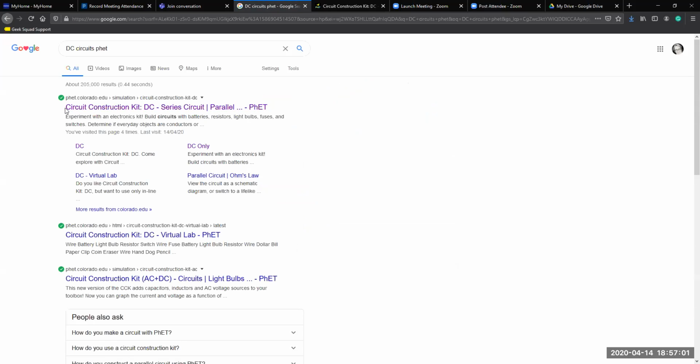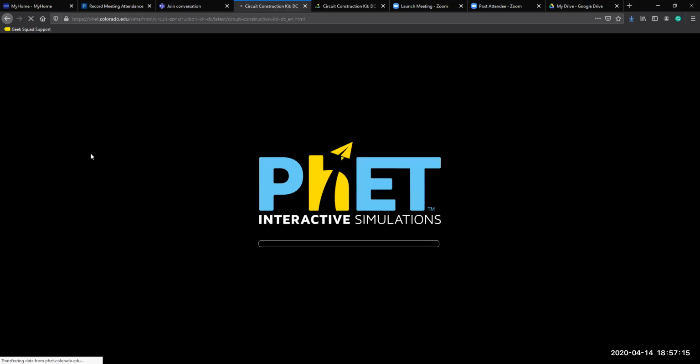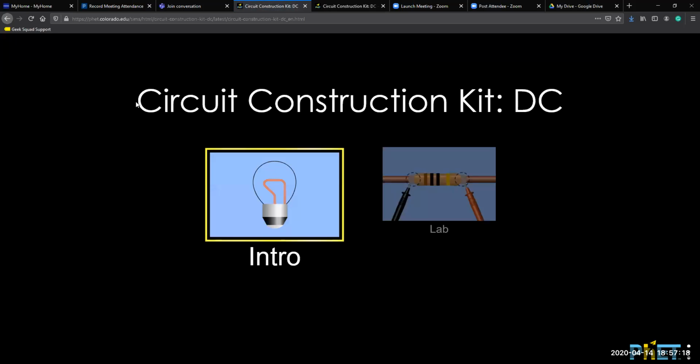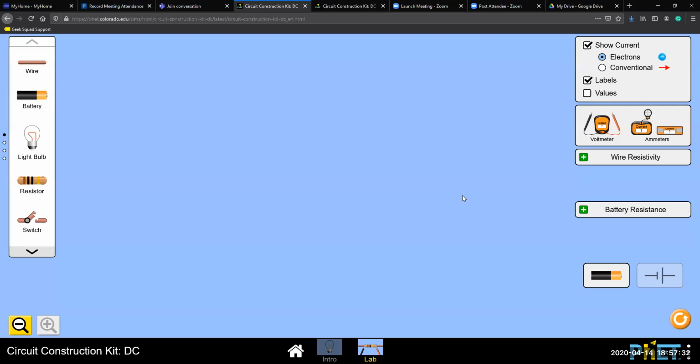So what you see here, you'll see circuit construction kit, DC, series, parallel, whatever. So you're going to pick the one that says DC only or DC, whichever you want to pick, okay? So you're going to click on DC, and you can see something like that is going to show up. Circuit Construction Kit DC, okay? And it will give you two options, intro and then lab. I want you to pick the lab, click on it, and this is the screen you're going to have, okay? And I want you to start practicing building circuits, okay?